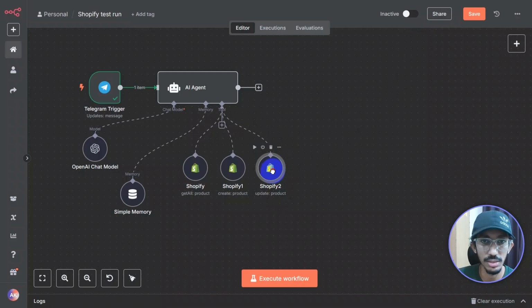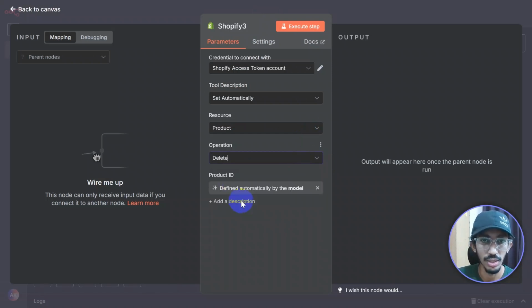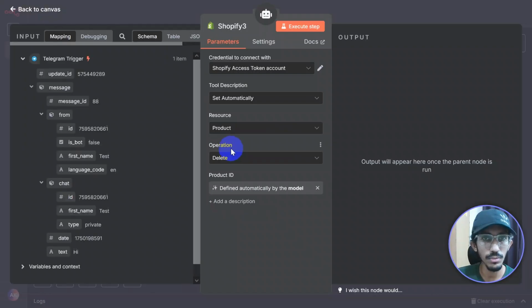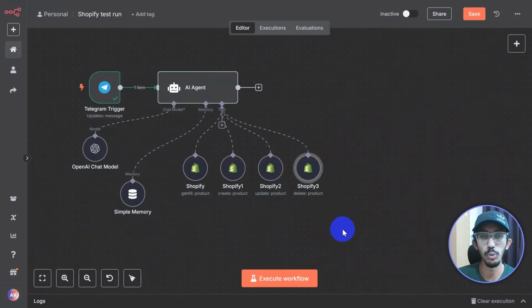All right, so there goes our next tool here. Let me connect that. All right, time for this. Let me press Ctrl D. We are going to add another product node here, and this time we are going to add a delete operation. So using this one, the model can automatically delete any products from your Shopify store. Done. Let me connect that. All right. Done. So we added 4 product tools here.